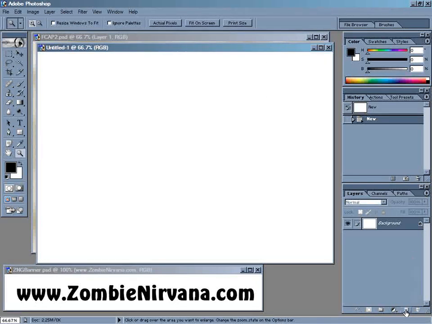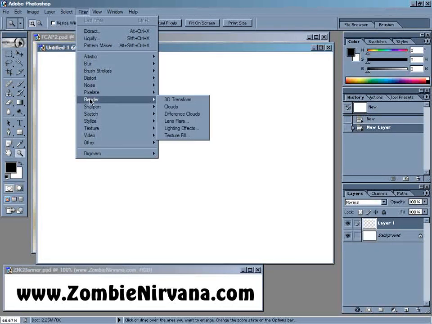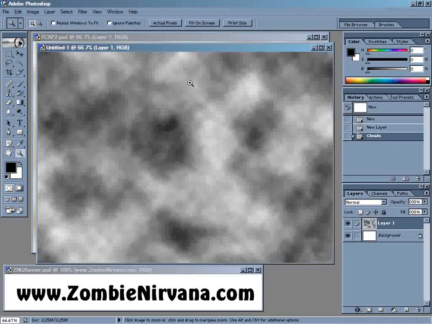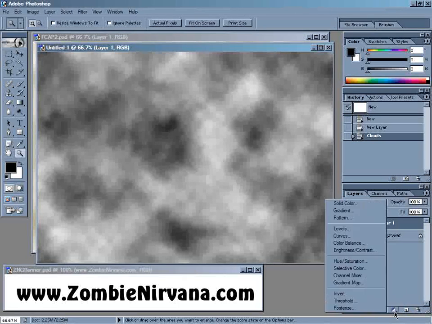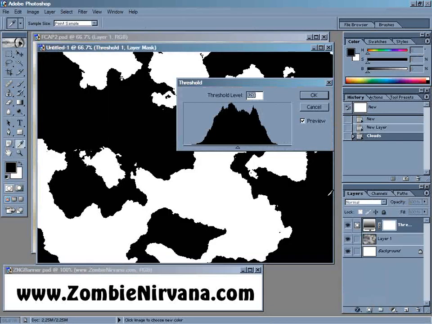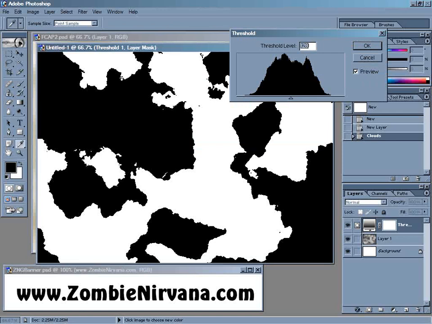Now I'm going to make a new layer, and then come up here to Filter, down to Render, and over to Clouds. I'm going to use these clouds to create my landmass shapes for me. The way I'm going to do that is by coming back to the Layers palette, clicking on Add a new fill or adjustment layer, and selecting Threshold. We talked about Threshold a little bit in the previous episodes, and as you can see, just by using that threshold adjustment on these clouds, it's created a very natural, organic landmass shape for us.